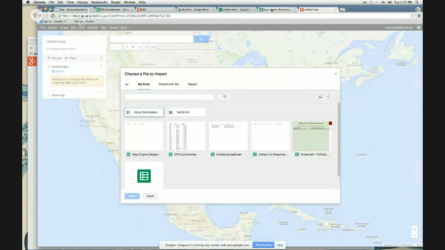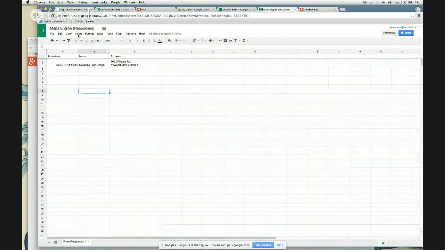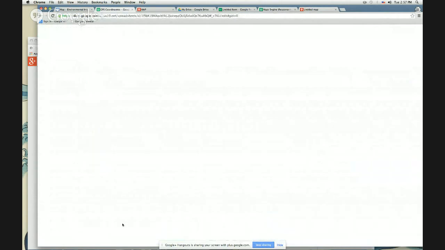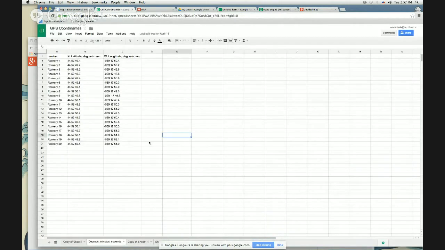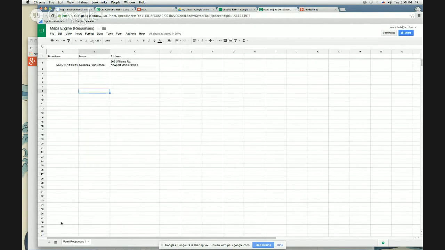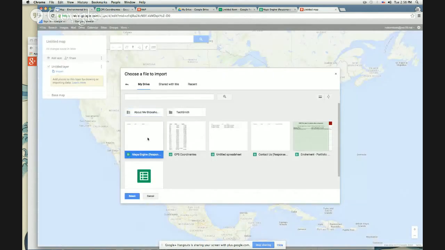So if I come back over to here, if you notice our spreadsheet that we use for the GPS, we actually had a couple different tabs for different purposes. So here's the original one. We would copy that into different degrees or minutes, depending on what kind of information you were storing. But in this case, we'll just have one tab, the very first one right here, that is our first spreadsheet. Take the map, grab that spreadsheet right here, click select.